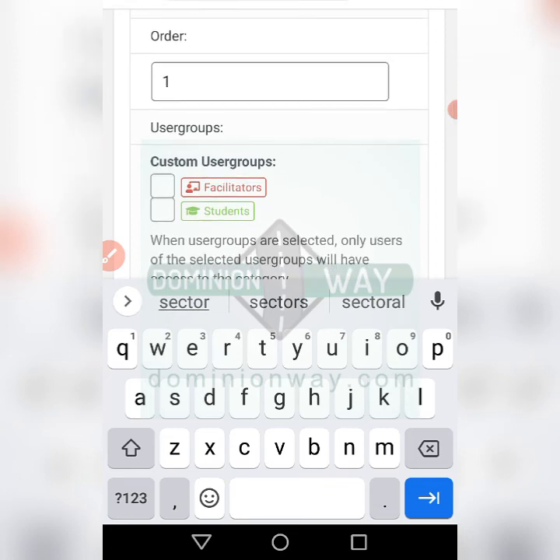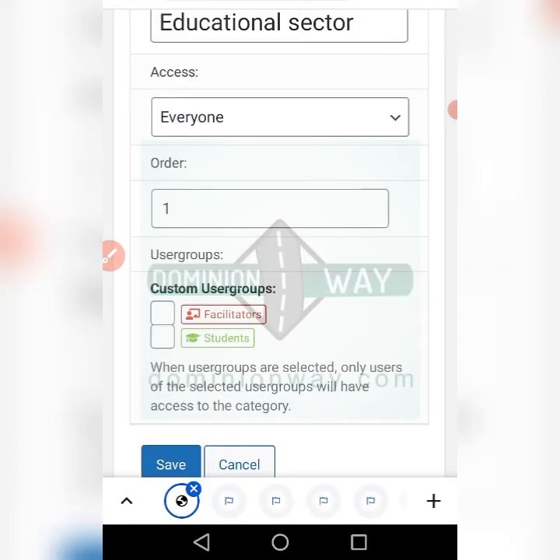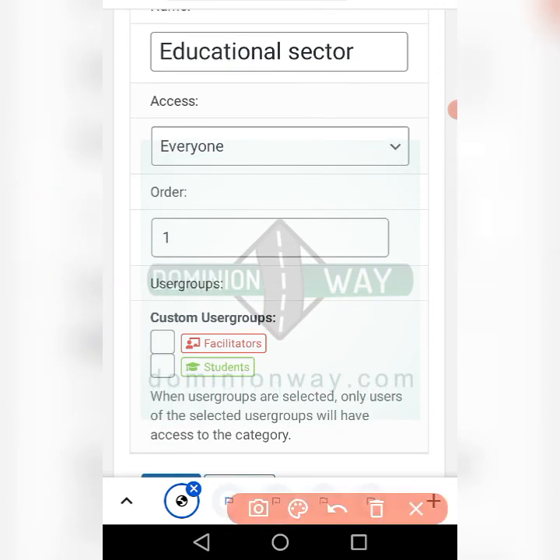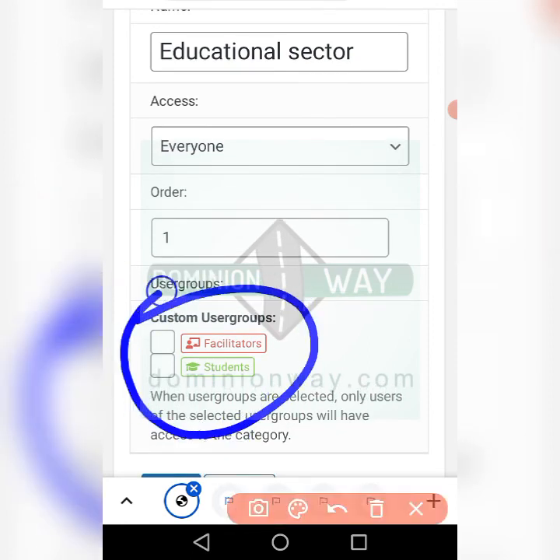Once you click on edit category, scroll down. Can you see now? We now have user group. Can you see this? We now have the facilitator and student user group there.